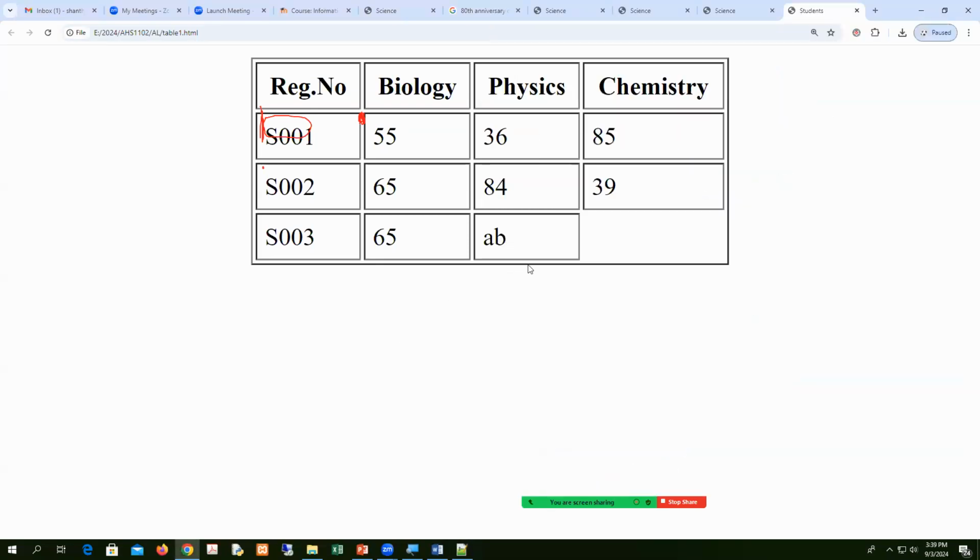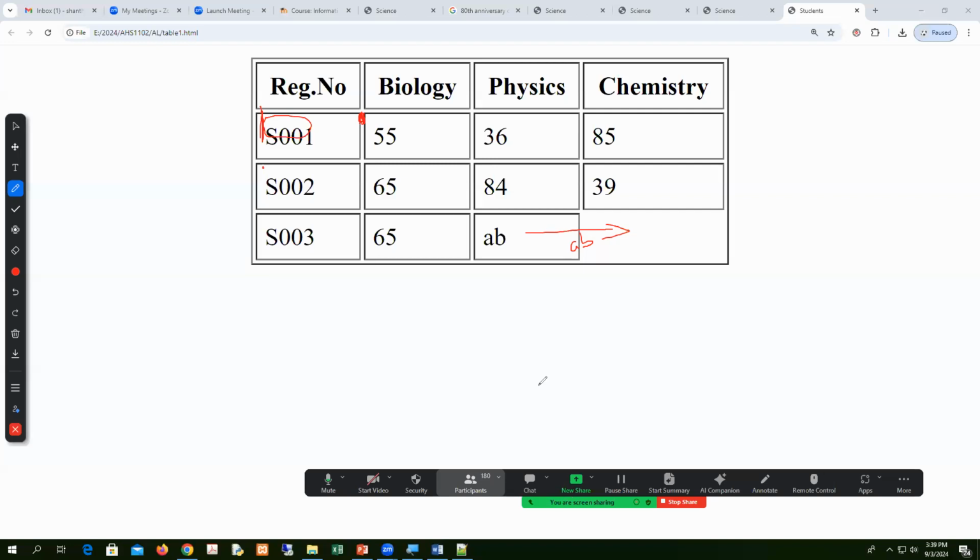That should be span. Is it required to span row wise or column wise? It should span to this side and put absent in here. Is it required to span row wise or column wise?